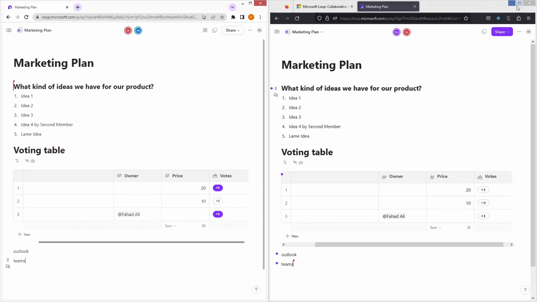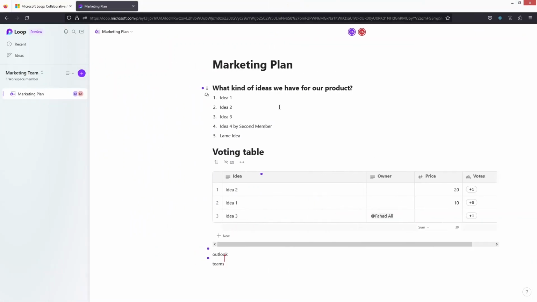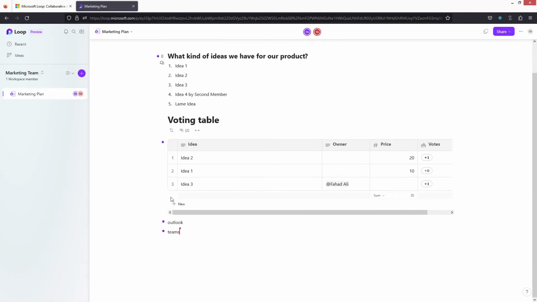Now let's go back to our main workspace, and you can see we have two members, and all these changes were done by this second member. So this is how we can collaborate on a single project. Now you might be worried about one thing: what if some user created a mess in our project? How can we resolve that? Here's the solution.